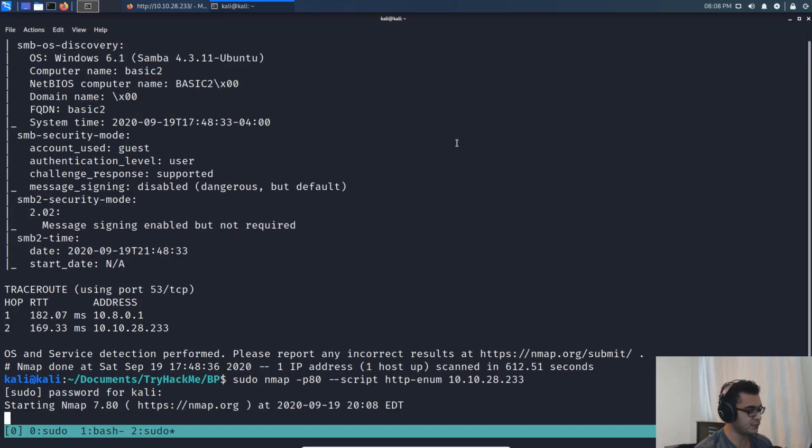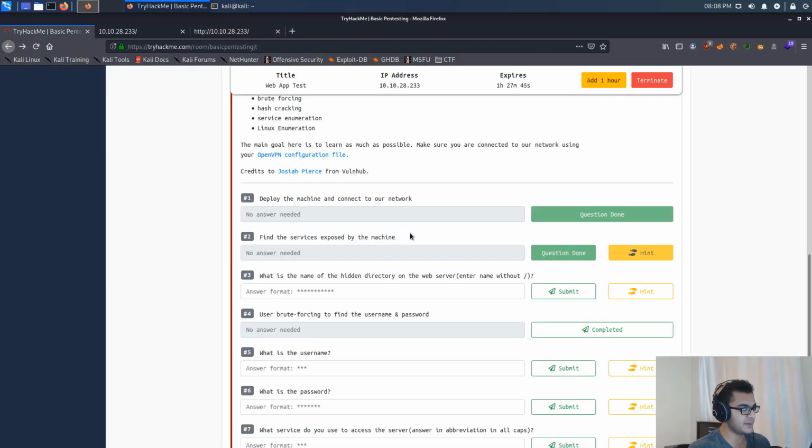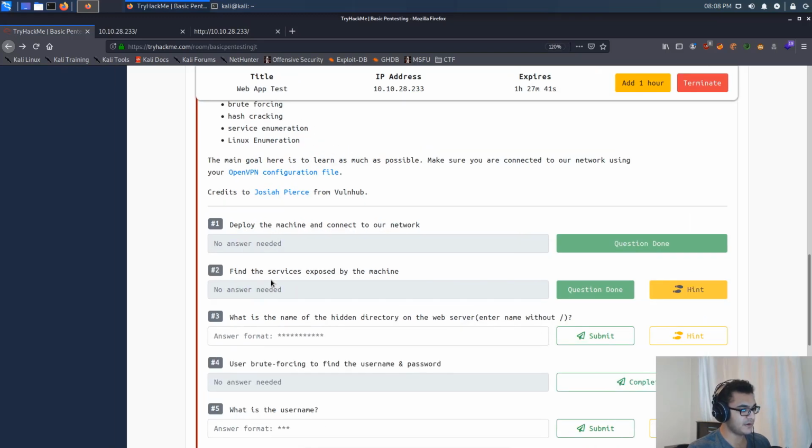I just put in my password because I'm currently using the Kali user. So that's going to perform the scan. Let's see if we can find any hidden directories, which the first question is pretty much asking for. It's asking what is the name of the hidden directory on the web server. Enter the name without the actual directory denotation symbol.